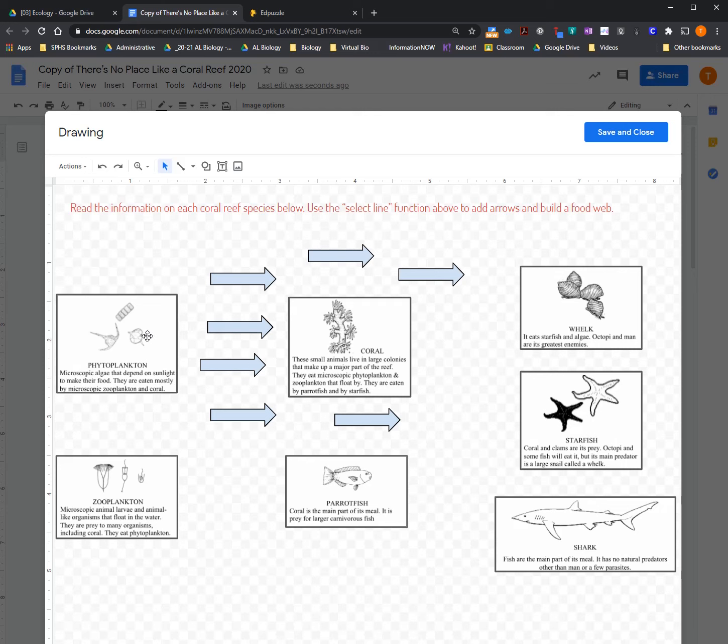So let's look at phytoplankton and start there. Phytoplankton is microscopic algae that depends on sunlight to make their food. They are eaten mostly by microscopic zooplankton and coral. So phytoplankton is our producer. It is eaten by zooplankton and coral. So here's zooplankton. So I can take my arrow, drag it here.